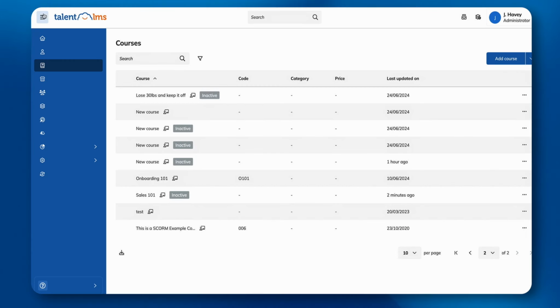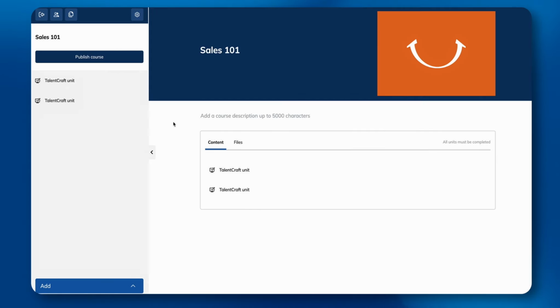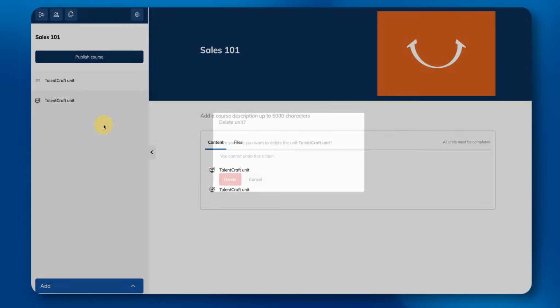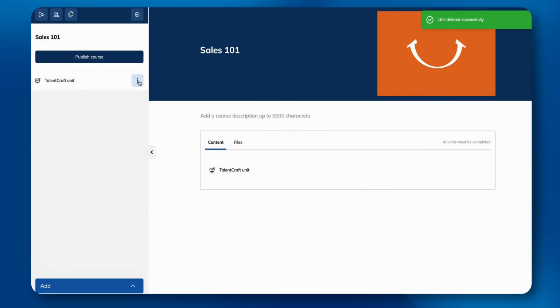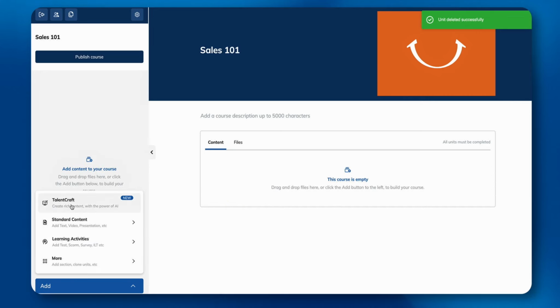Generate with AI. Go back and we're gonna get kicked all the way out again. Okay, here we go. I go edit, and every single time I make a selection here, it's gonna create a new unit. Okay, so I'm just gonna delete these for now since I haven't actually done anything in there. Okay, all right, so now we'll go add, TalentCraft.